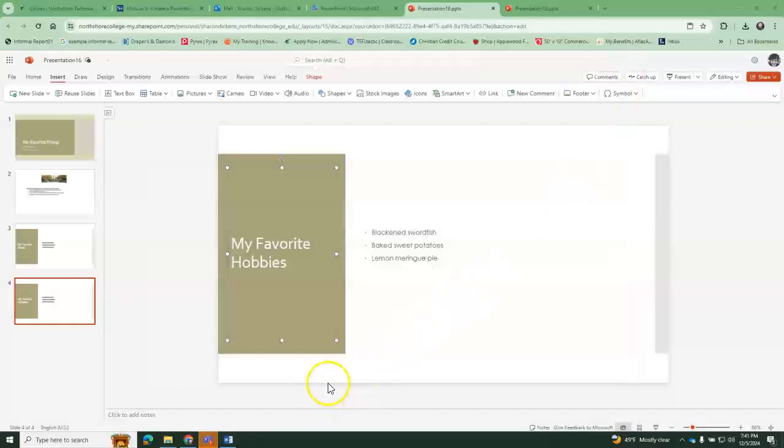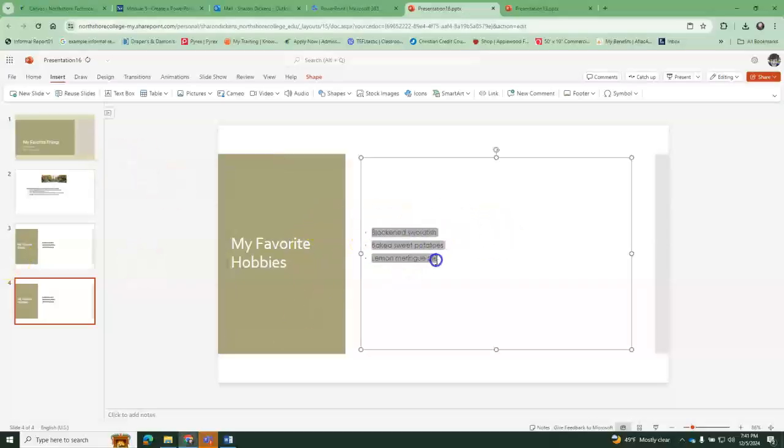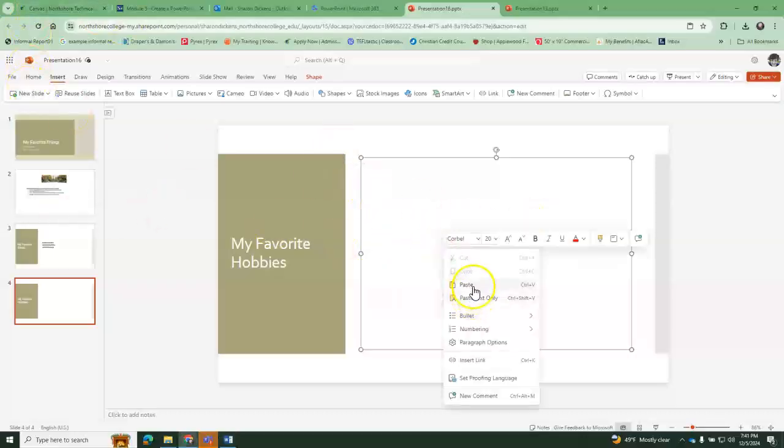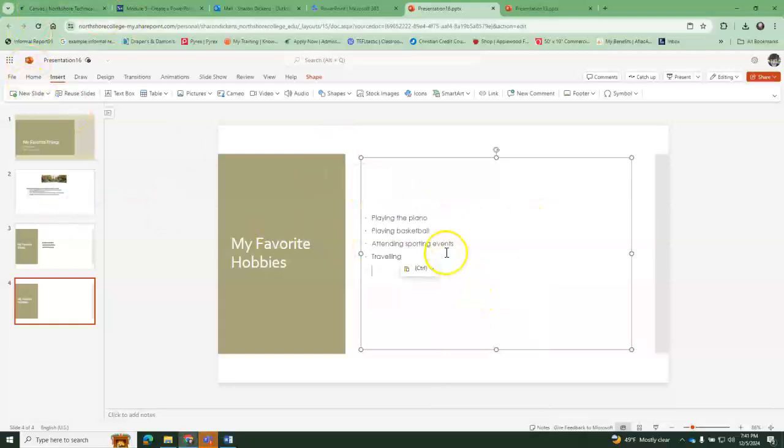I'm sorry, I couldn't tell if it was still recording. It's not displaying for some reason. Okay, so I'm going to delete this text, and I will add my text for my favorite hobbies. I'm just going to paste those. Again, I'll come back and edit this later.